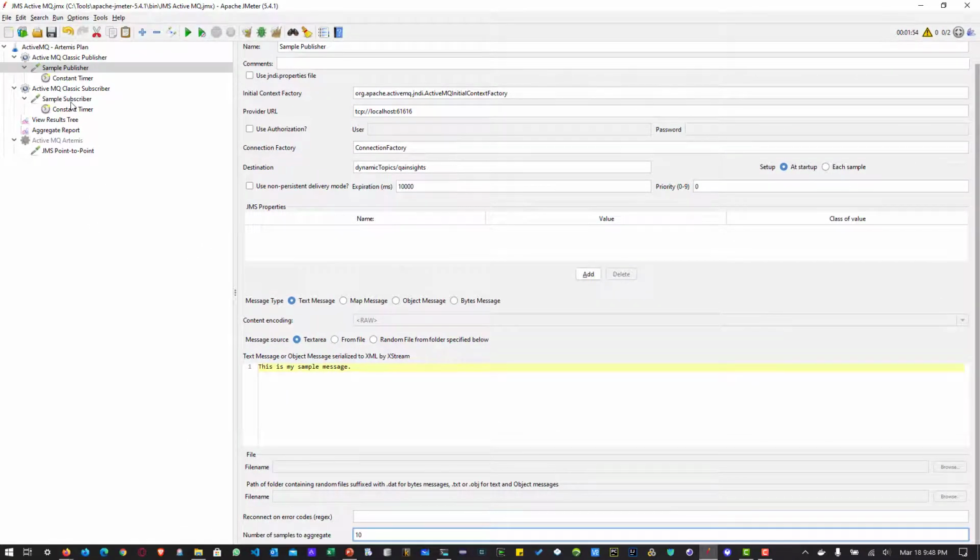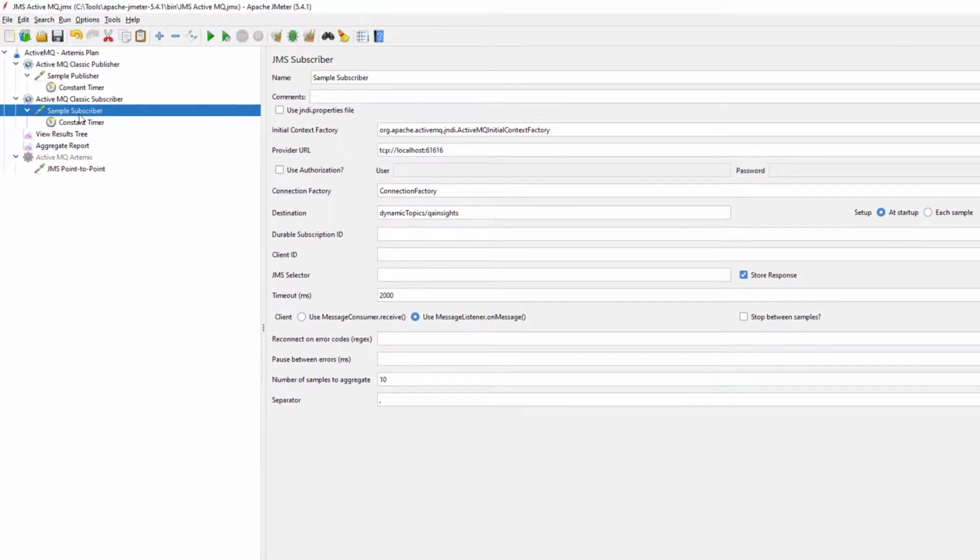Next, let us see what's there in the subscriber. In the subscriber, again you have to add the initial context factory, provider URL, connection factory and the destination. And here you can configure the selector, client ID, and for debugging purposes you can check this box, store response, and a timeout, and the number of samples to aggregate. Here we are publishing 10 and we are just aggregating the 10 responses.